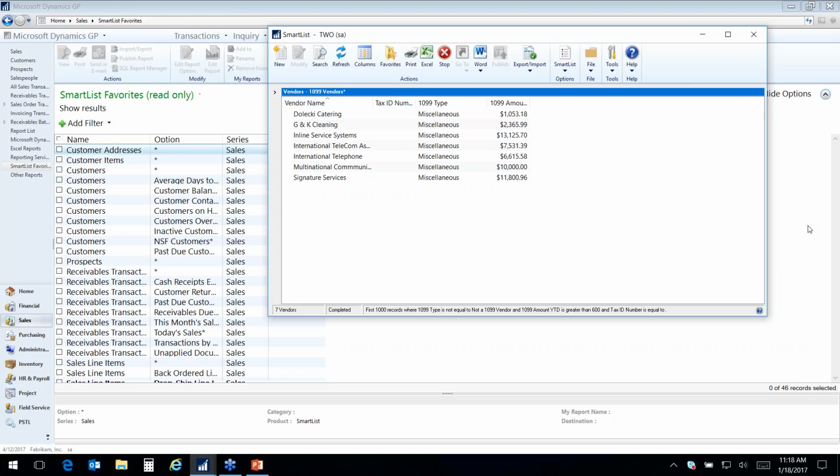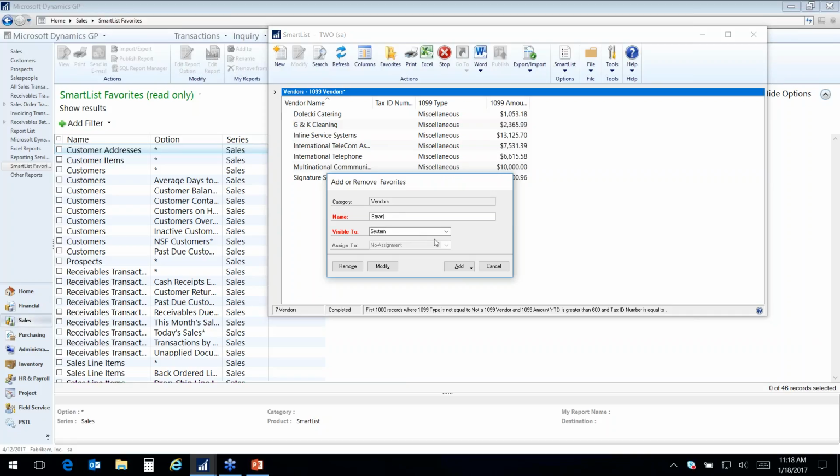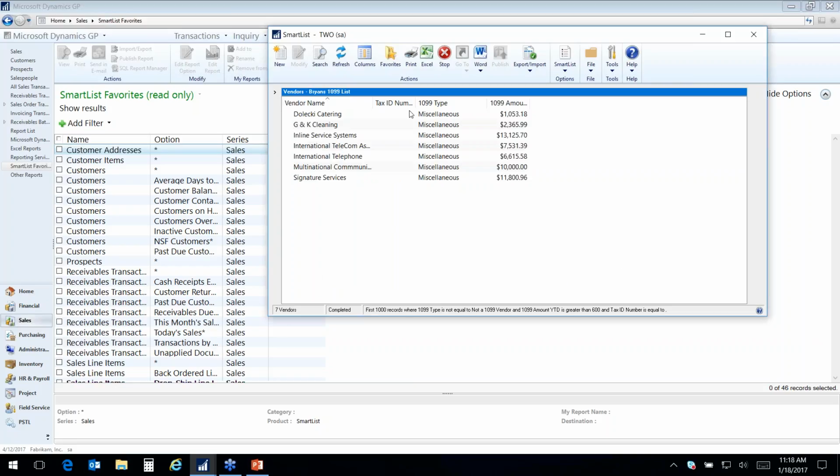And so of course I want to save this so I can refer back to it, and that way I don't have to remember how to construct it, and so we'll just go ahead and add that, and I could add it to my home page if I like as a favorite. But what I want to do then is drive the Word template from here, and so when I go into Word, because I'm in the vendor area of SmartList, it presents the vendor letters appropriately.